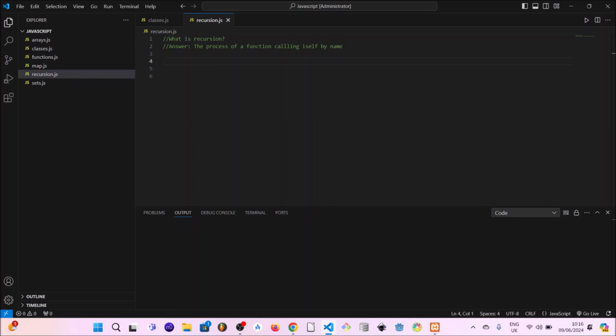Okay, so what is recursion? I'm sure many of you have heard of this term and may be a bit confused or perplexed by what it actually is. Well, recursion, as it says on the screen, is the process of a function calling itself by name. I think I've included an extra L in the word calling, but such is life. Yes, it's the process of a function calling itself by name.